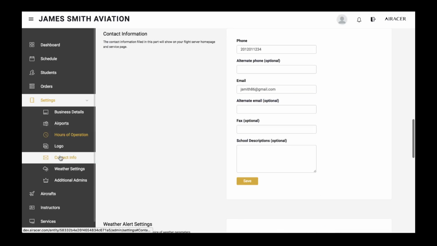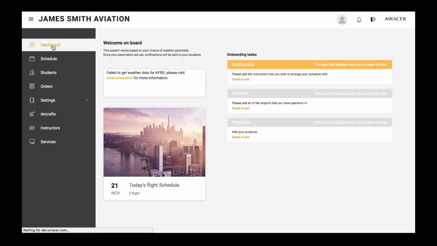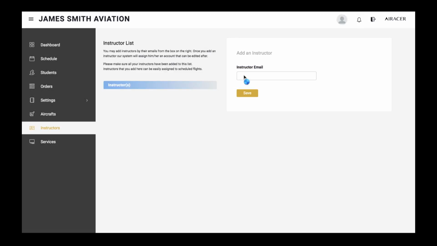Add the contact info so your customers will be able to reach you when they see the service you create. Then add your instructors. All of your instructors' names will show up in the scheduling page, and you can assign flights to them. When you assign an instructor a task, he or she will receive the information through phone number and email address.